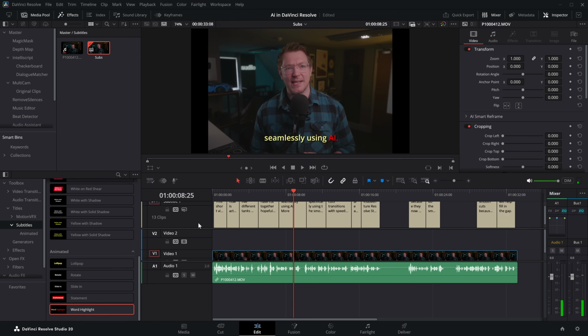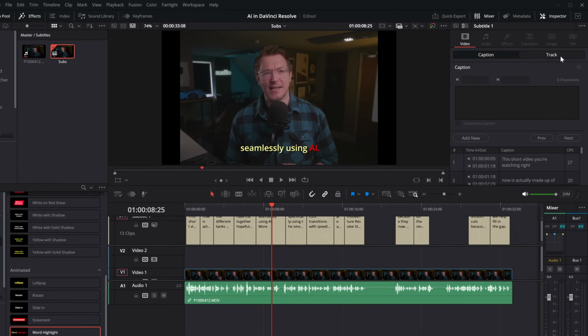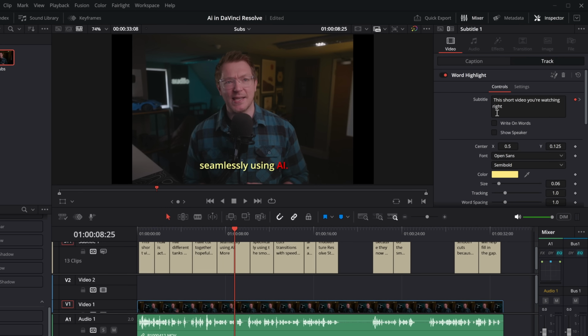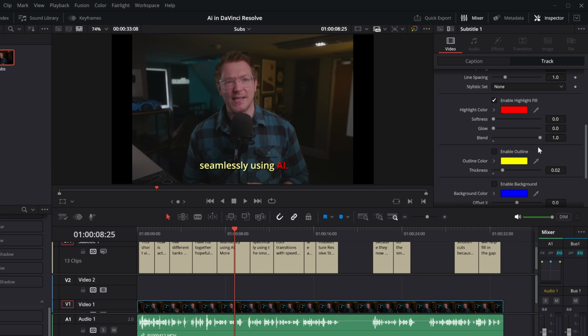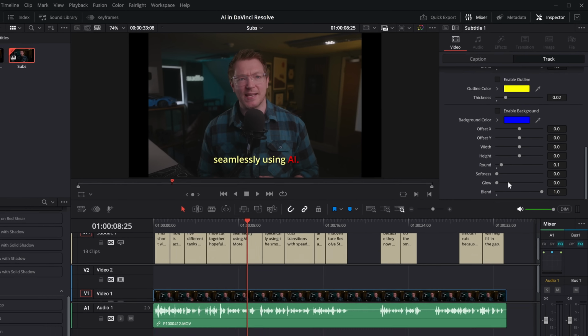We can customize this by clicking on the subtitles track, jumping into track, and you can see we can do write on words, we can show speakers, we can change the colors, change the highlighter fill, enable outlines, all this sort of stuff. You can also create your own subtitles. It's a bit tricky. I need to dig into it a little bit more, but the functionality is there. So eventually people will make some nice animated subtitles for DaVinci Resolve 20, hopefully. If you're smart, have a go at that and let us know.